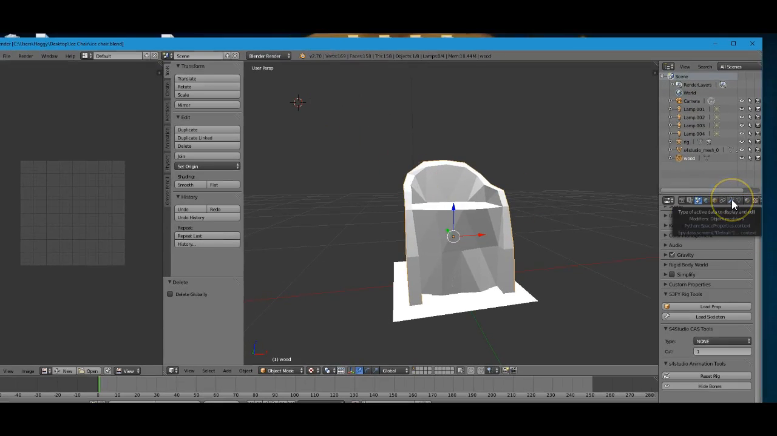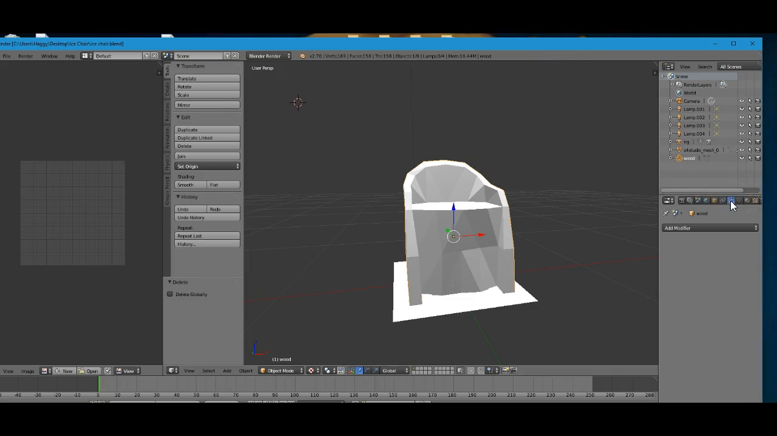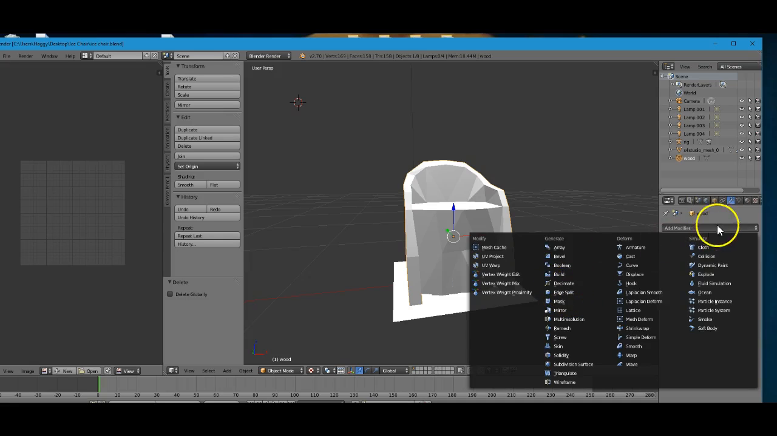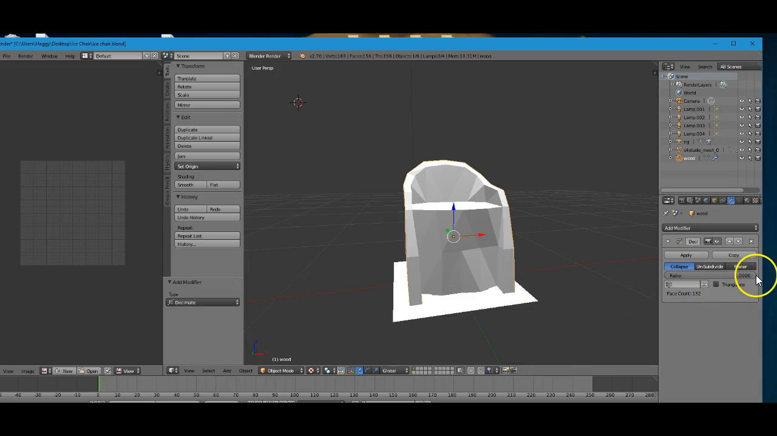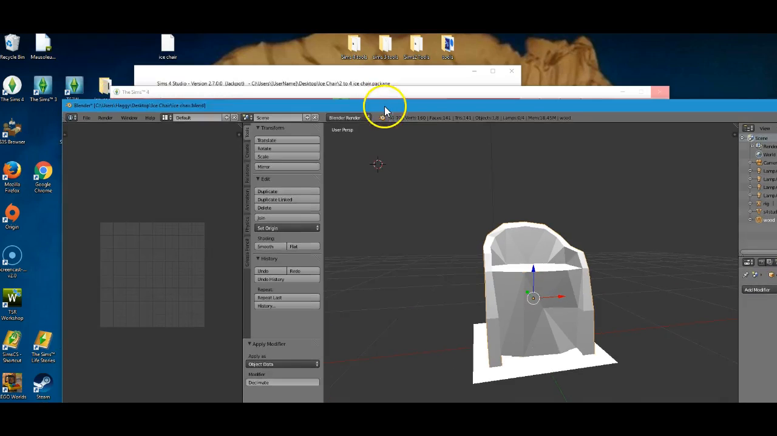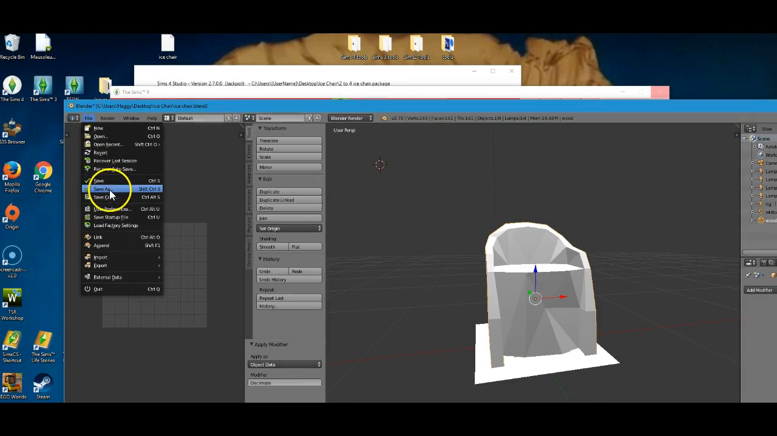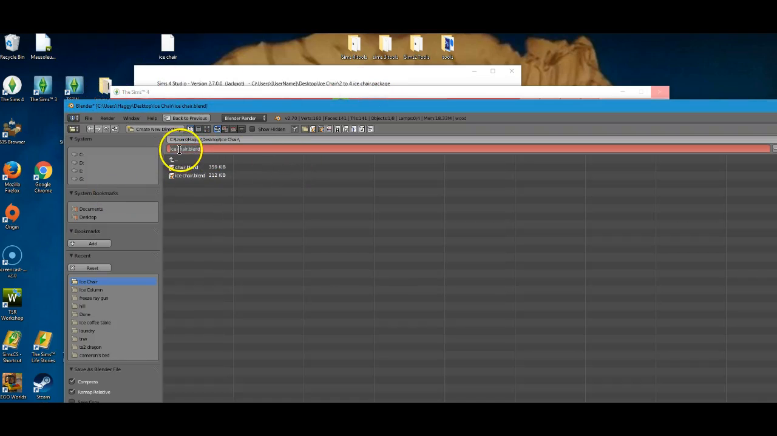So now what I need to do is go to the wrench right there and add modifier, choose decimate, and I'm just going to decimate it just a little bit. When it starts to distort the mesh just a little bit, I'm going to hit apply and save it as medium LOD.